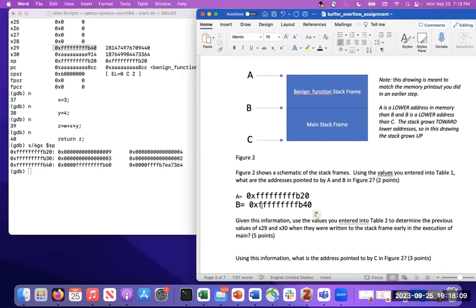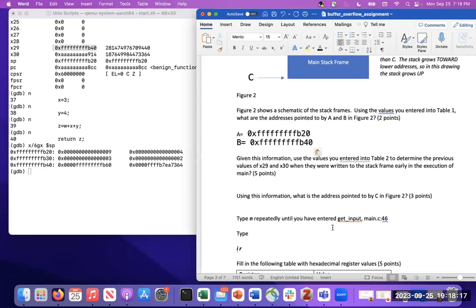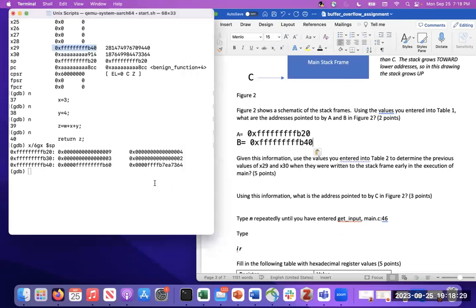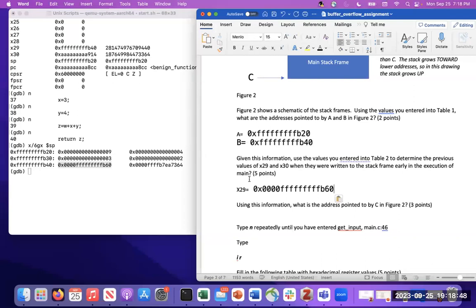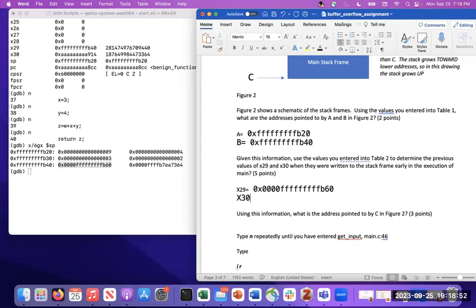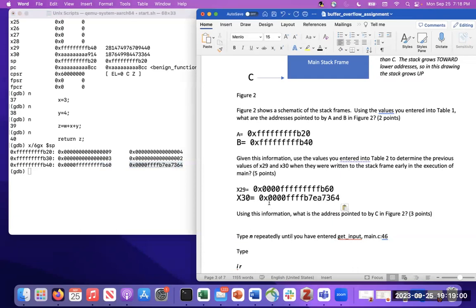And now, given this information, use the values you entered into table 2, which is shown right here. What are the values of x29 and x30 that were written early in the execution? When we looked at disassembled main, we saw that x29 and x30 were saved. So where are these values? This is that main stack frame right here. So this is going to be x29. It's going to be a value that's around the same value as the stack pointer because it's in stack memory, right? It looks like it's 64 bytes away. And then x30 is going to be that other value because we saw with that store pair that that was x29 and x30. So that's x30. And then using this information, what is the address pointed to by C in figure 2?